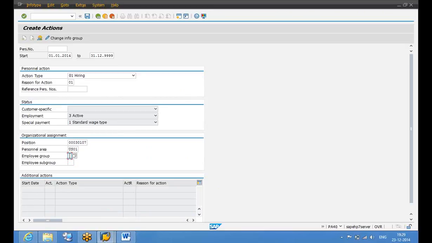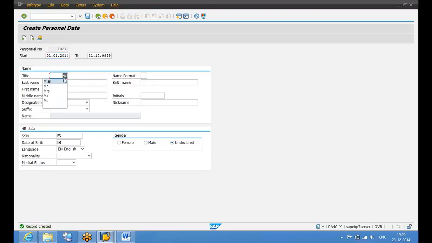So this helps us in maintaining proper master data for the employees. That means before you check these services, make sure that we have a position and all the proper master data.